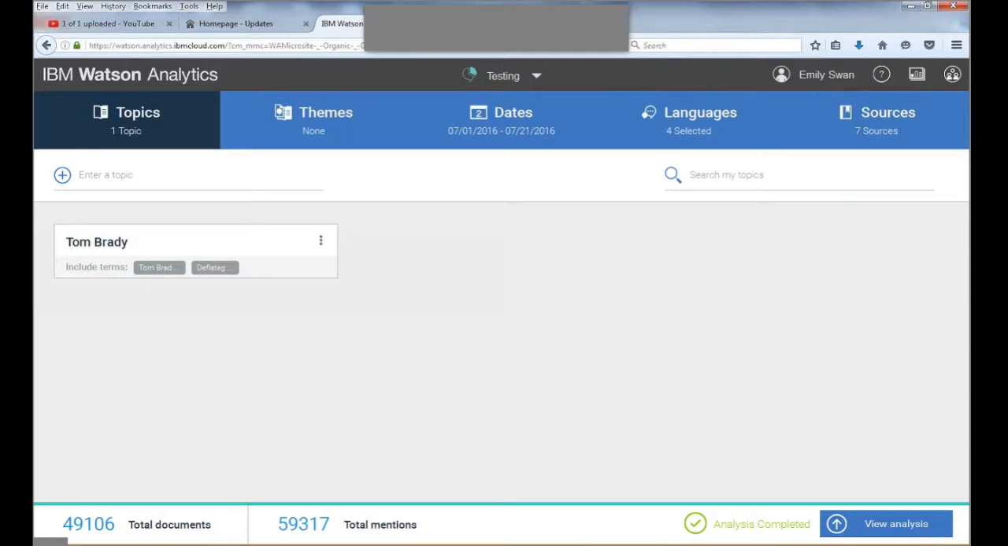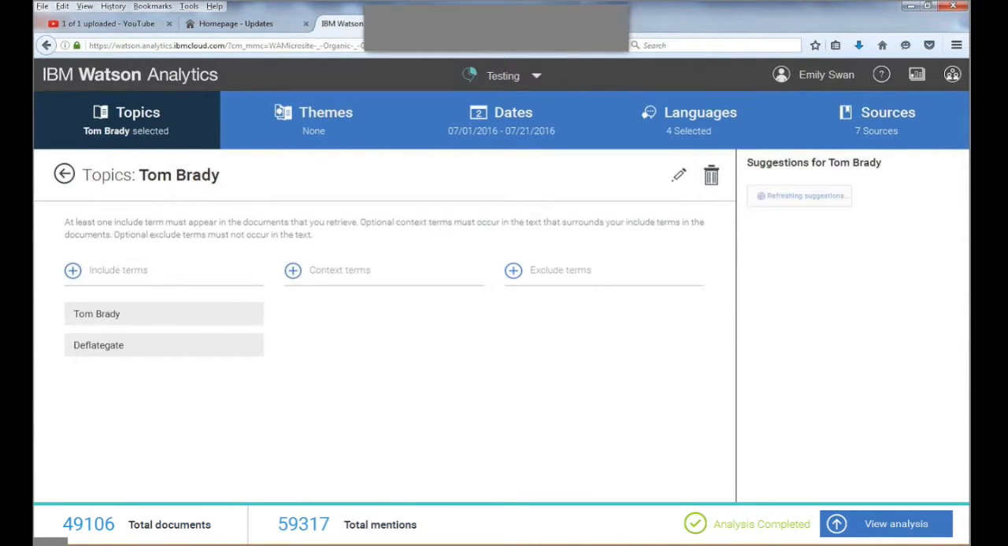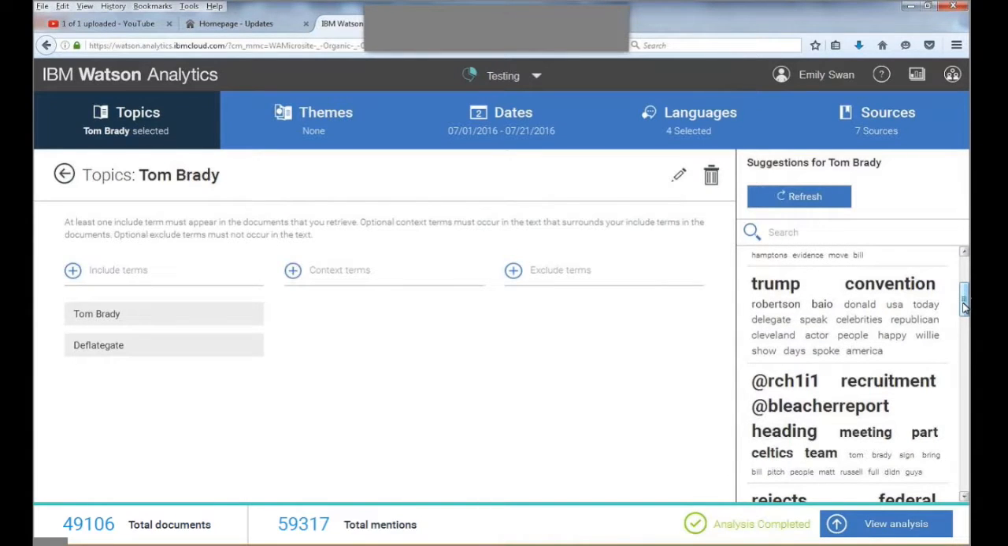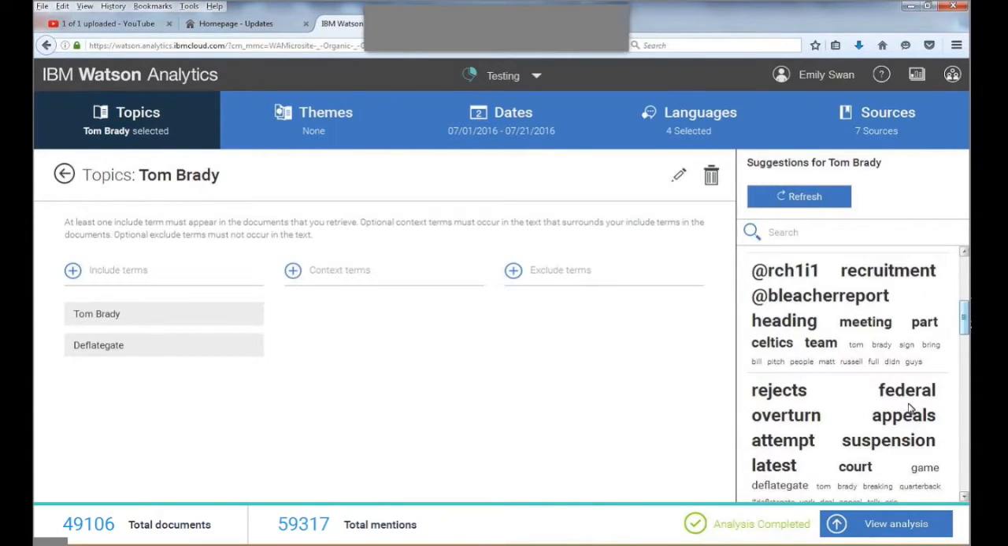Now, after you name your project, this brings you to this topic screen. This is where you can enter the topics you want to look up. For this demo, our main topic will be Tom Brady. Now, if we click on Include Terms, you'll see that we can add various terms that we want to associate with Tom Brady. For this demo, I've typed in Deflategate, but you can also see to the right that Watson actually provides you with certain terms that it suggests that you also add to your analysis. For instance, here you can see federal, overturn, appeals, suspension, court. So many of you will find these helpful to help you narrow down your analysis.